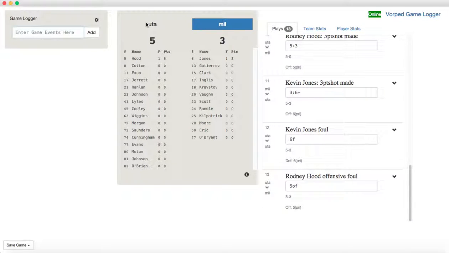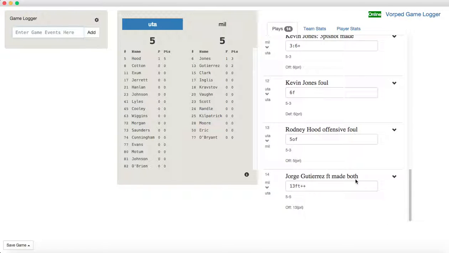And you note that the offensive foul changed possession of the ball. Typically after fouls you have free throws, and so let's talk about free throws. Let's just suppose that Jorge Gutierrez here has free throws, and so we type in 13 for Gutierrez, and then FT, and then just like before, a plus is a made, a dot is a missed, so you could do plus plus for made both. And you notice that possession changed after the made second free throw.